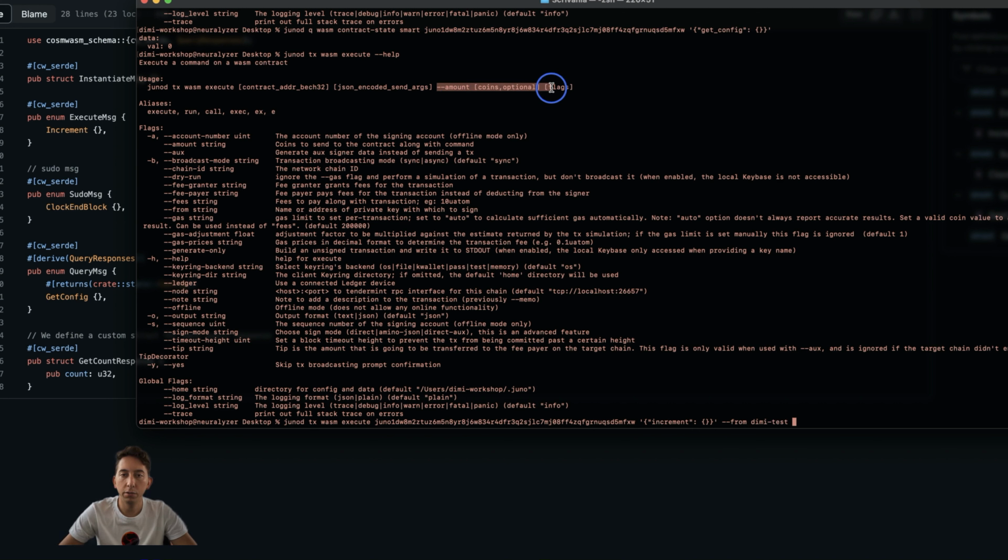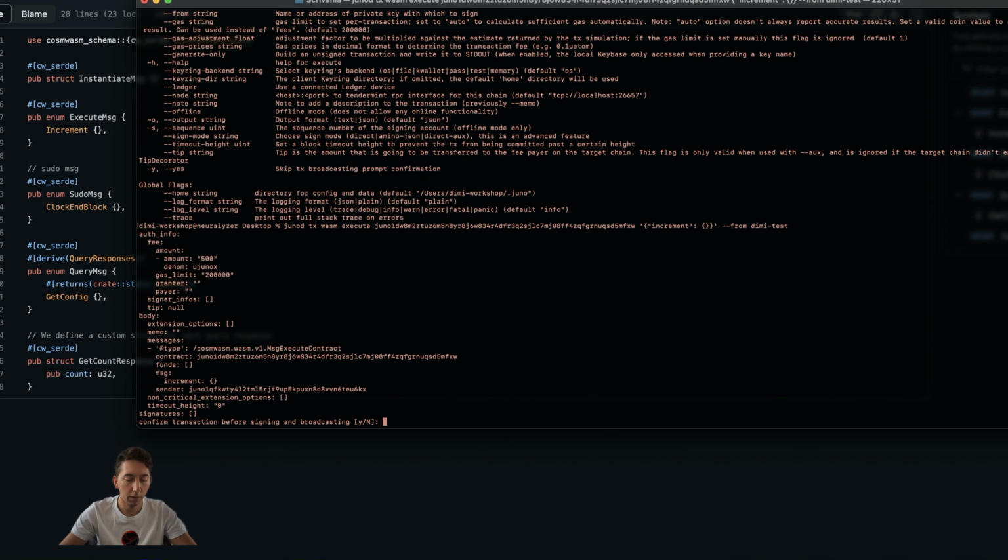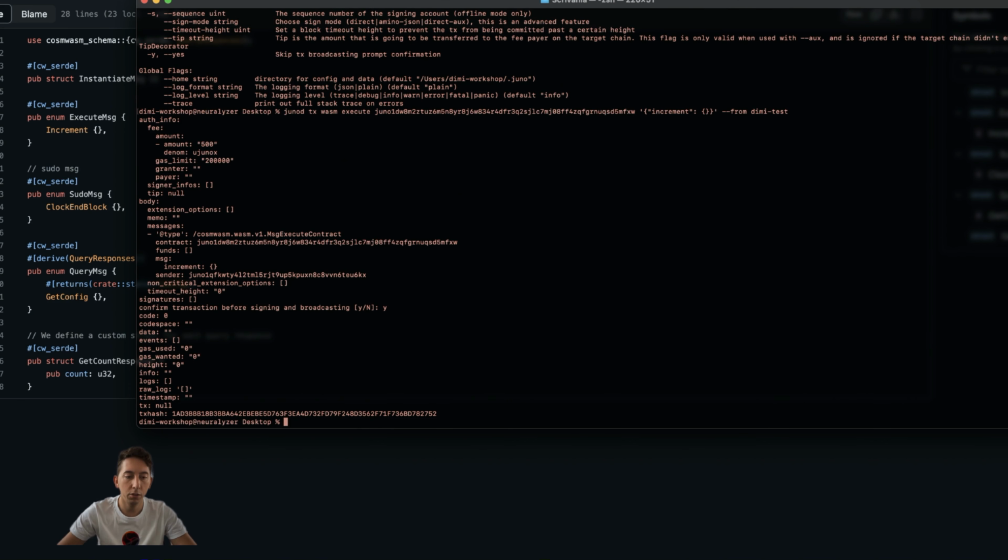And as you can see, there is also an amount parameter that is optional. And this is used only if you want to send also some tokens to the smart contract to do something. So you can imagine, for example, an AMM contract where the user needs to deposit some tokens to get an LP share. And in this case, you will use the --amount flag to specify which tokens you are going to deploy. So in this case, we don't need it. Let's do it. And again, let's confirm the transaction.